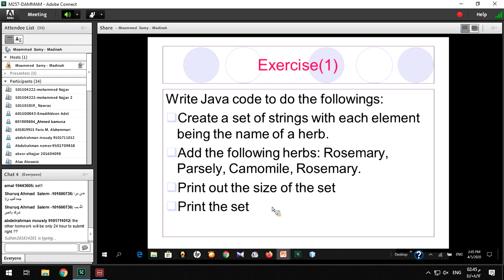Let's look into this exercise 1. Write a Java code to do the following. Create a set of strings with each element being the name of a herb. Add the following herbs and print out the size of the set and print the set.